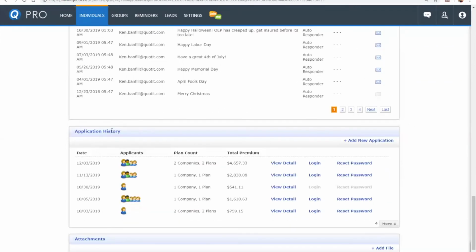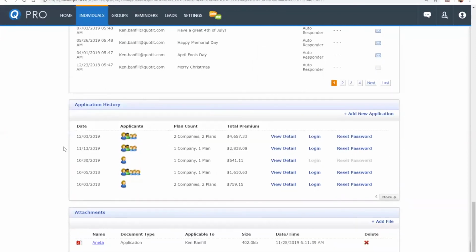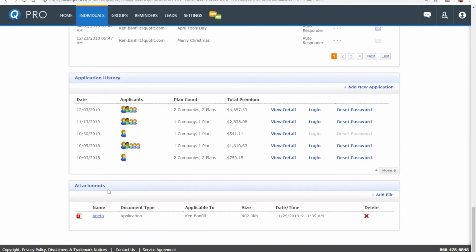No worries. Application history, again, under 65, you guys, anybody clicks the buy now button, all that information is logged here for you. And again, we allow you to log into their application. And of course, attachments. So very important to be able to upload attachments.